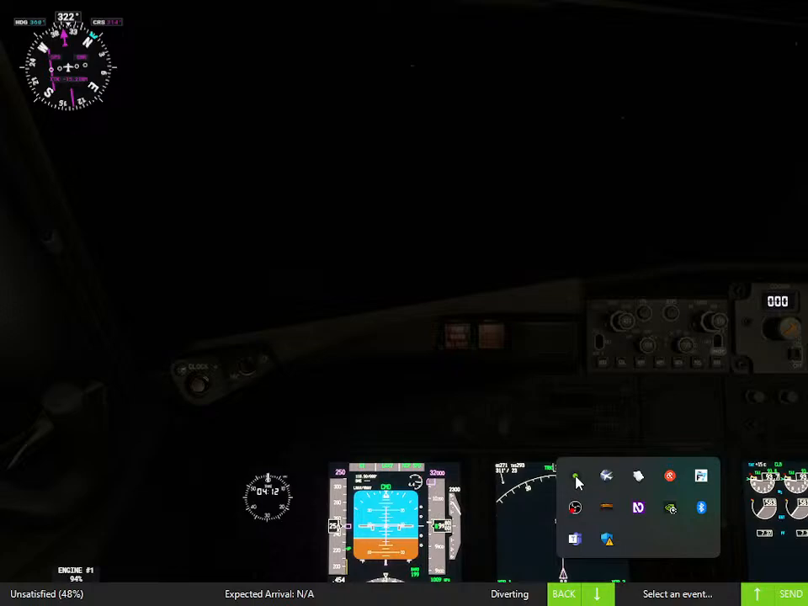Alright, getting ready to pass 10,000 feet, and we'll speed up even more here. 249 knots indicated. Left retractable, landing lights off, wing lights off. 10,230 feet. 2,290 feet per minute.